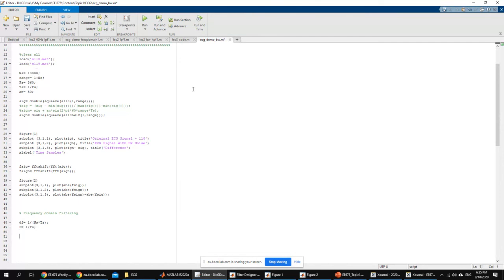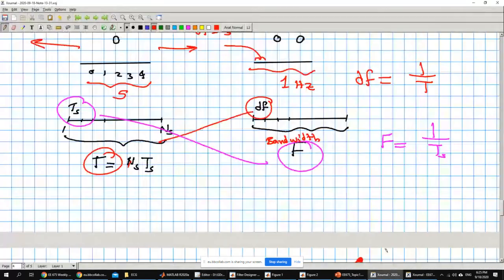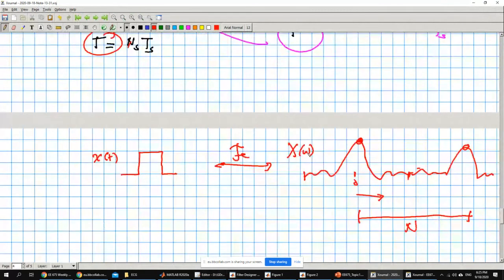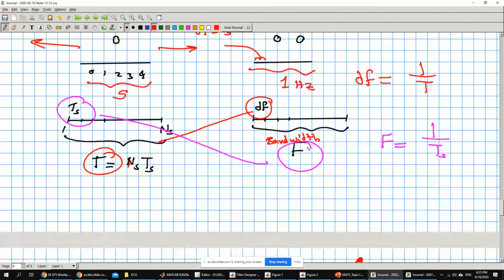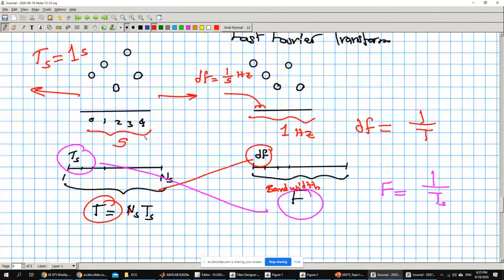So just to give you another hint about the Fourier transformation: the bandwidth here is equal to the sampling frequency, because 1 over ts is the sampling frequency. It goes from minus to plus, meaning from minus f sampling over 2 to plus f sampling over 2.